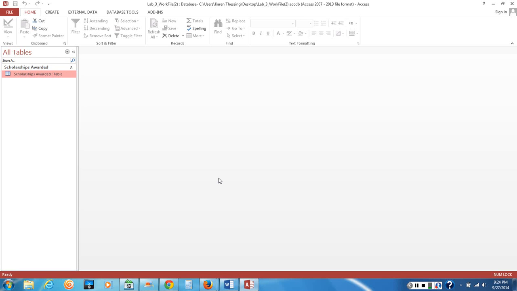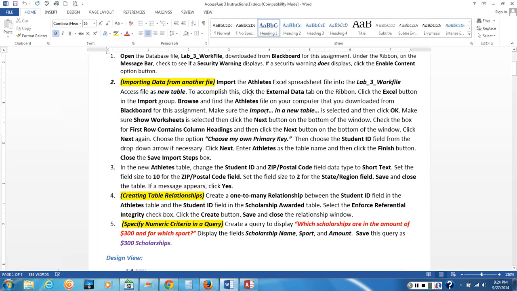To accomplish this, and you can see on this instructions, I can take, there again, an Excel file and turn it into a table, into an Access file. And we're going to click on the External Data tab. We're going to click the Excel button in the Import group. We're going to browse and find that athletics file on our desktop. And then we're going to go through a wizard and choose all these settings here.